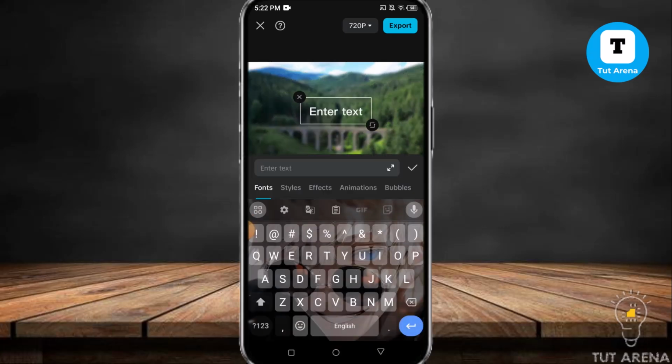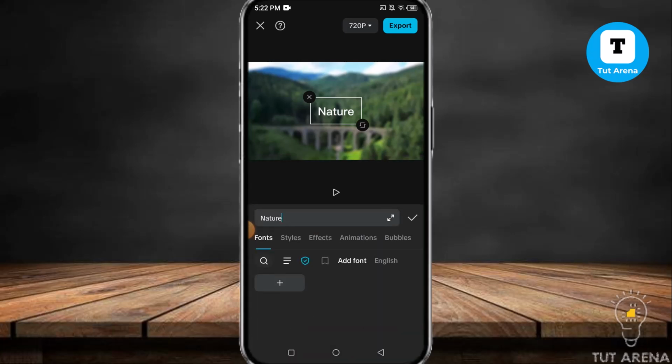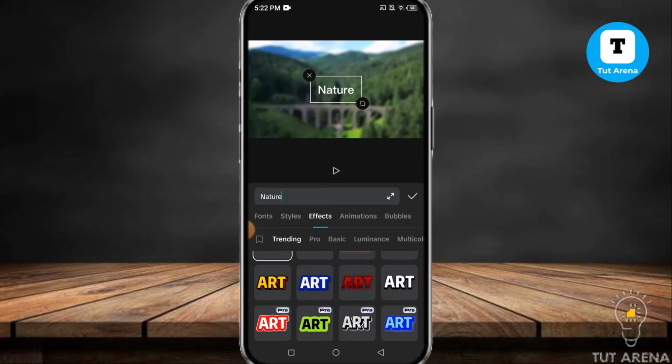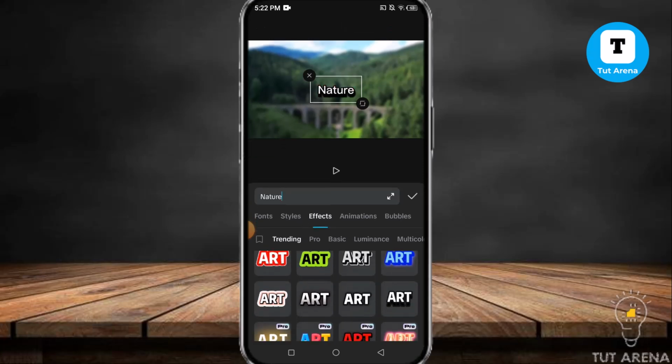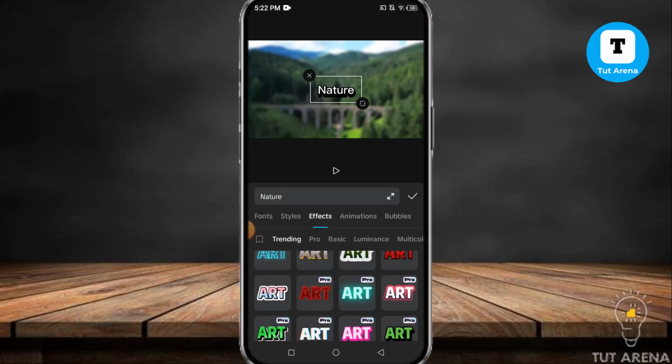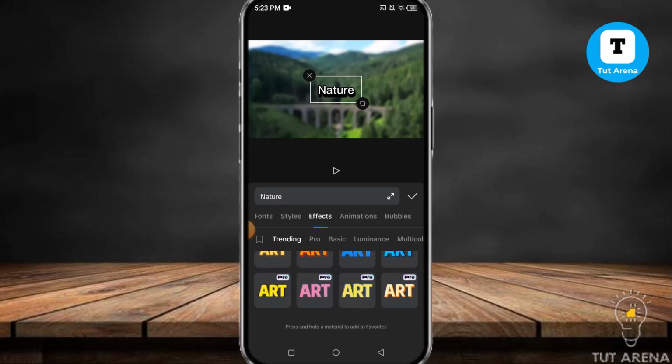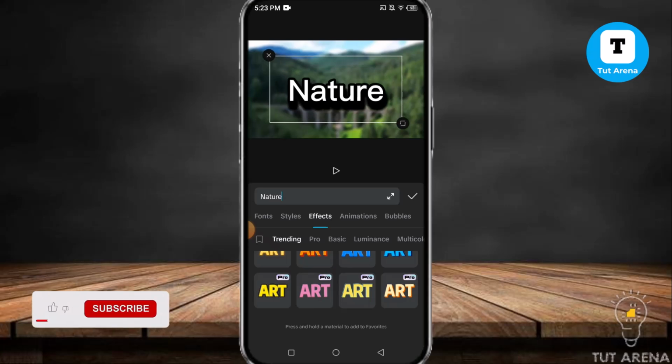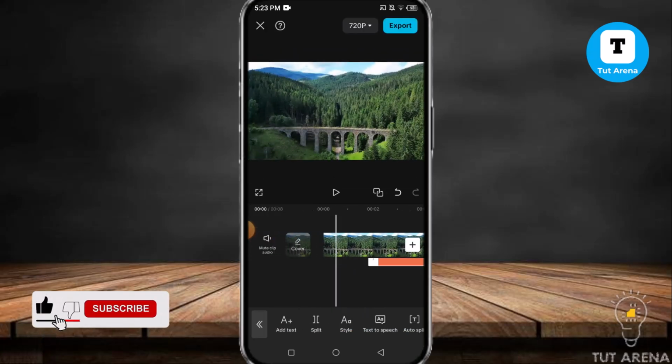Now you guys can write the text, then your text will show on the screen more clear. And the viewers can find out it easily if you use this blur effect.